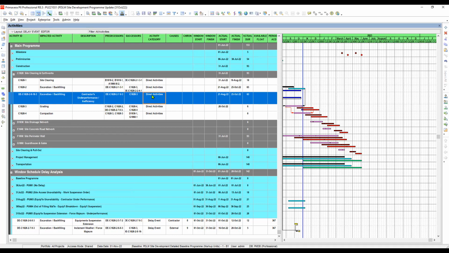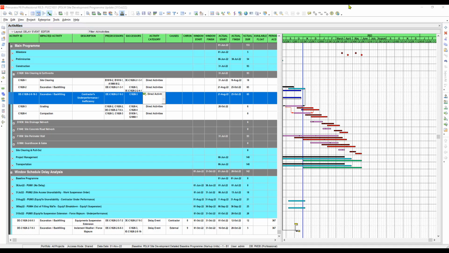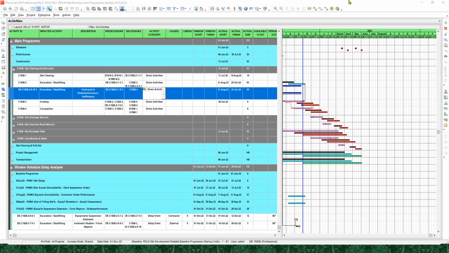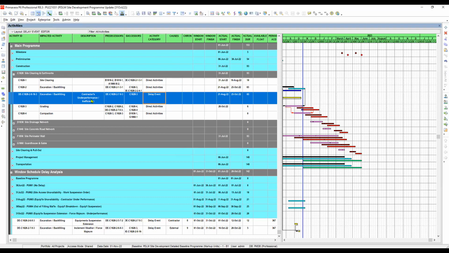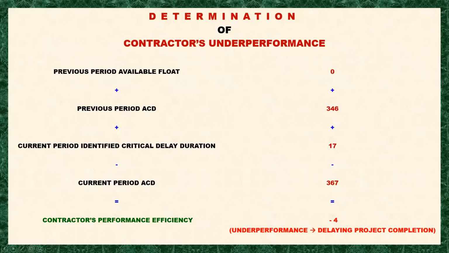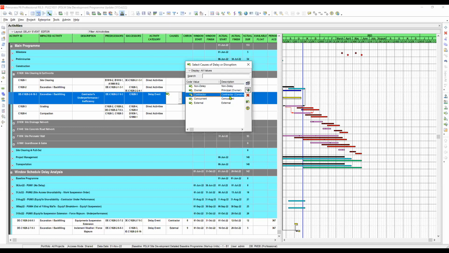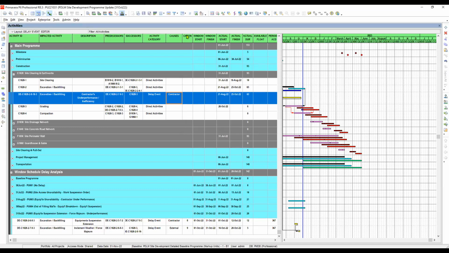The next is the activity category. So this category is a delay event. So let's click it here. Okay, and we will choose what? Delay event, of course, right? Okay, how about the causes? So this is, of course, the cause of the contractor. So let's click this one also. And let's choose contractor.